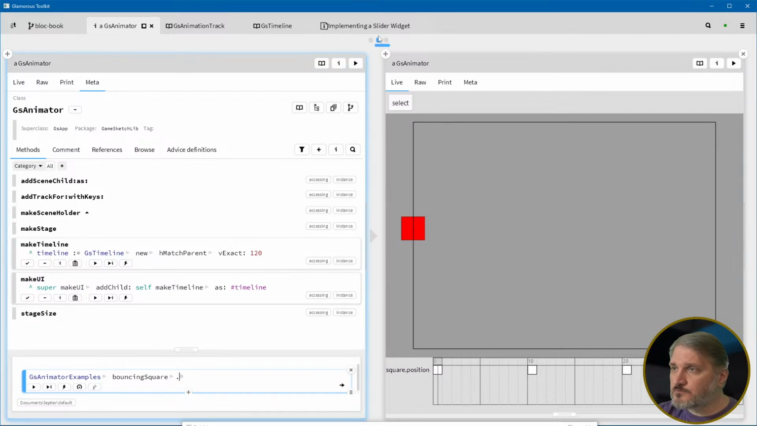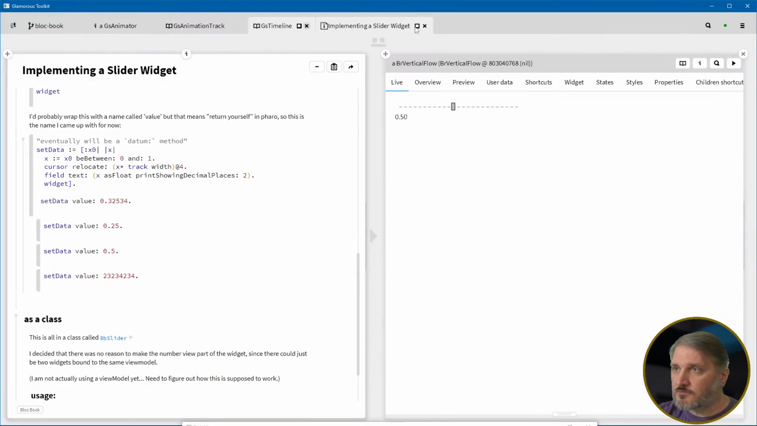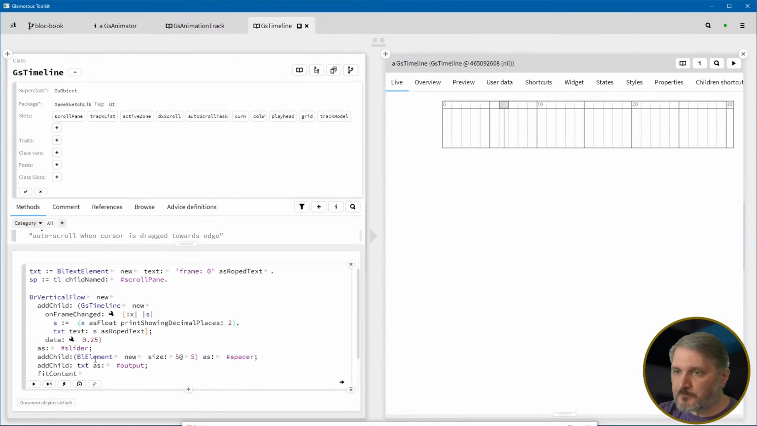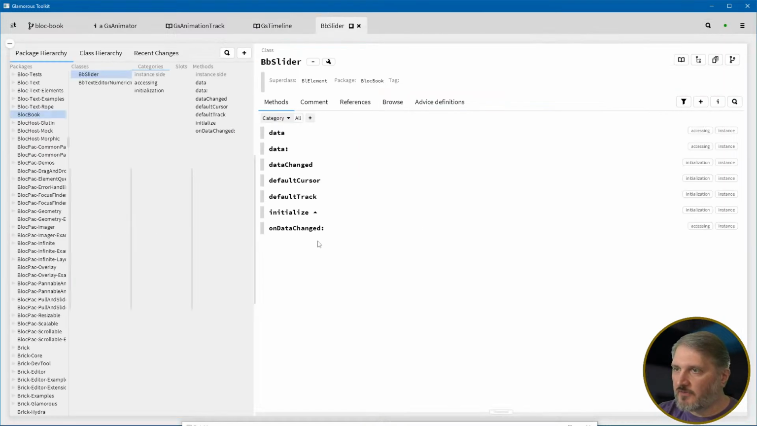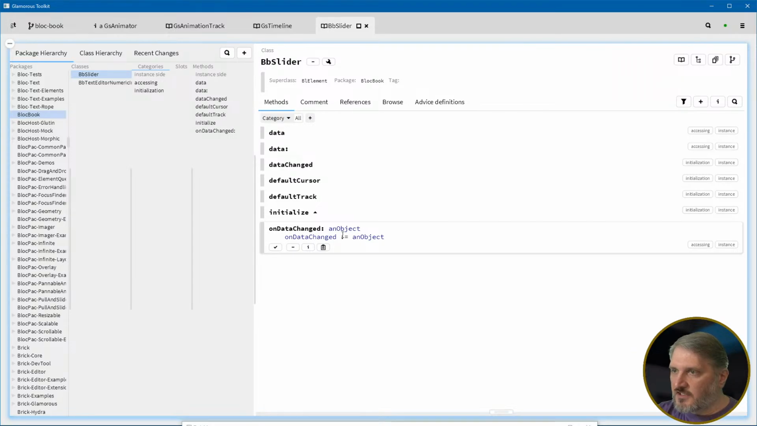All right, so for now, I don't need this anymore. For now, we'll just call it onFrameChanged. Actually, I do need that because I wanted to know. Well, we'll just look at BB slider and copy the design I did here. I said onDataChanged is an object, or it really should be a block. A block.